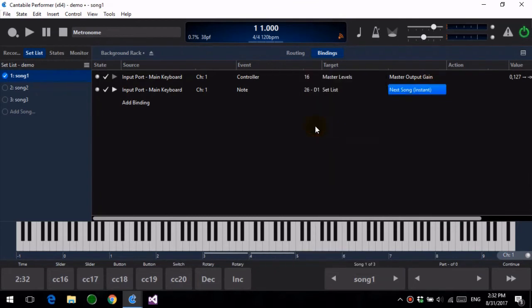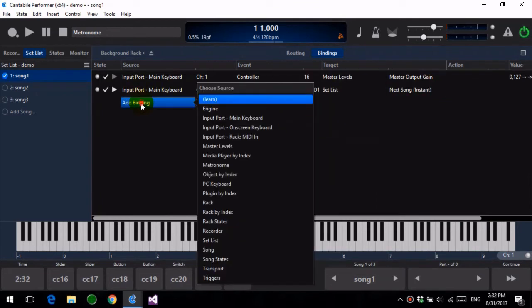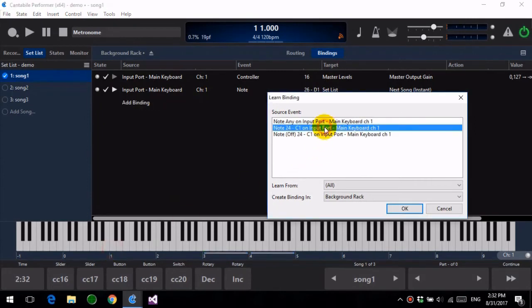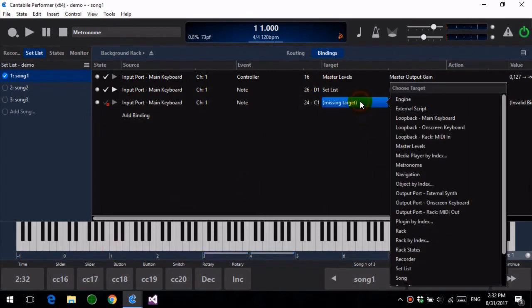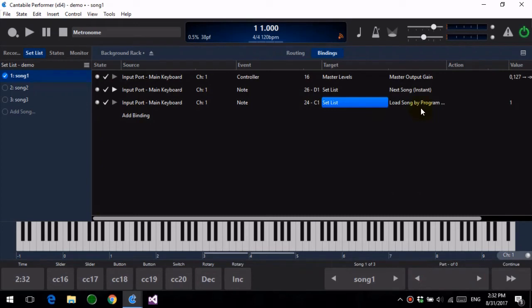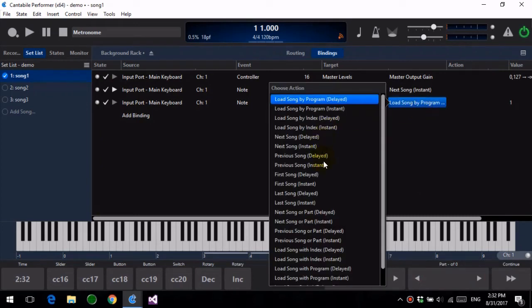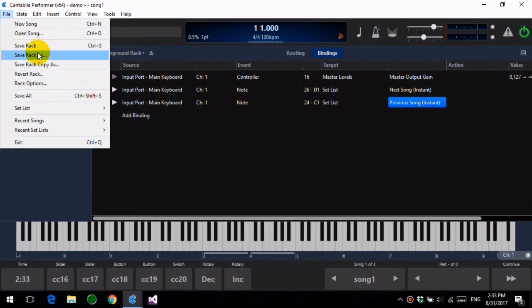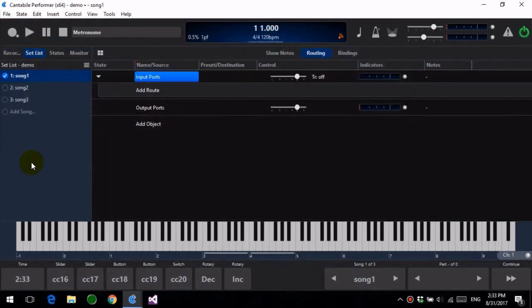the next song. And I'm going to create another binding, and I'm going to map C1, which is this one, to the set list as well, but to the previous song. Okay, so we've now mapped D1 to the next song, C1 to the previous song. Just save that. Now you'll see that if I use these two notes, I can cycle through my set list.